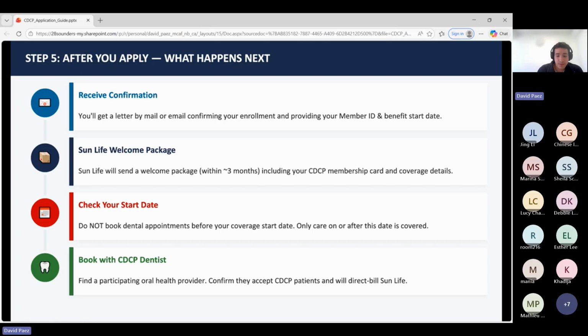Book an appointment with a dentist here at AMCAF. The health and wellness team, myself, and my colleague Maha can help you navigate or find a dentist in order for you to book an appointment. We have one provider which we know accepts the Canadian Dental Care Plan patients.